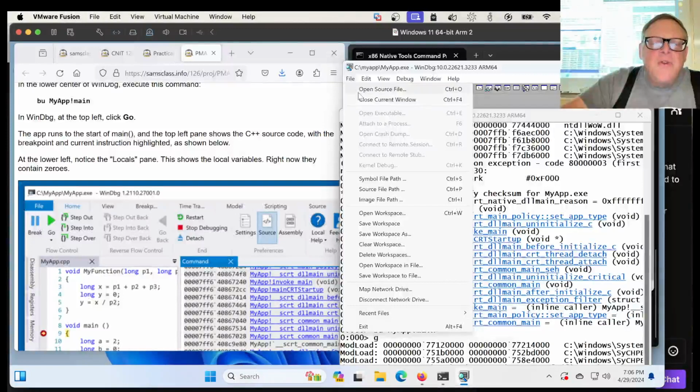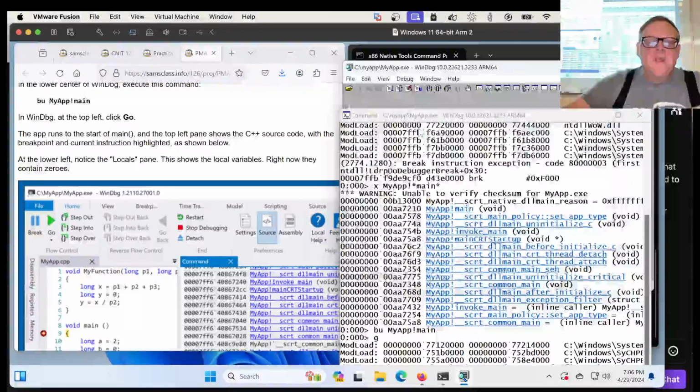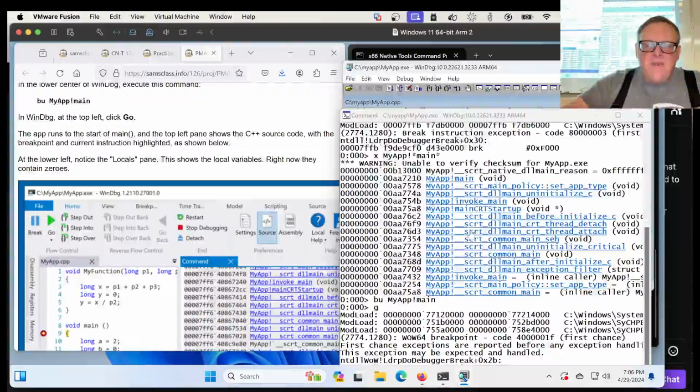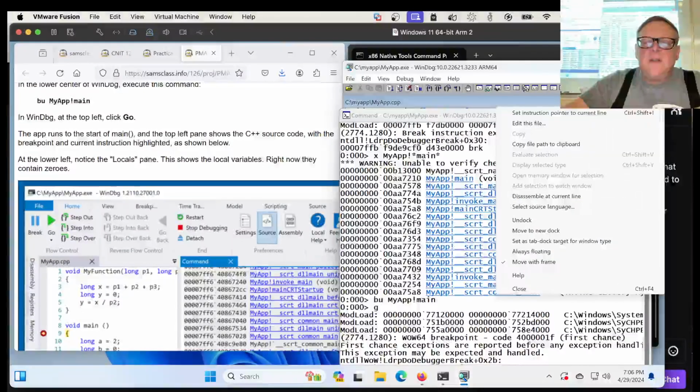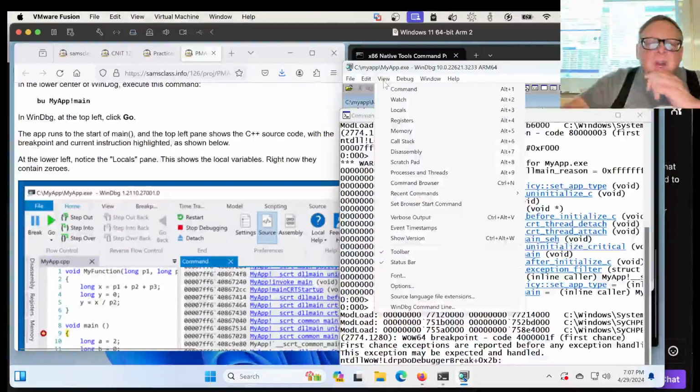There was an open source file. Let's just try this. Open source file. There it is. Okay, and now that I've done that, let's see what this is. Set instruction pointer to current time, edit this file, disassemble, set source language. Well, C would be fine, okay. And now maybe there's going to be a view source somewhere.